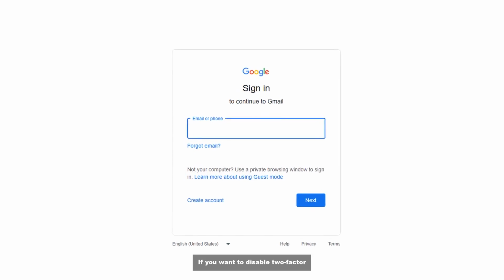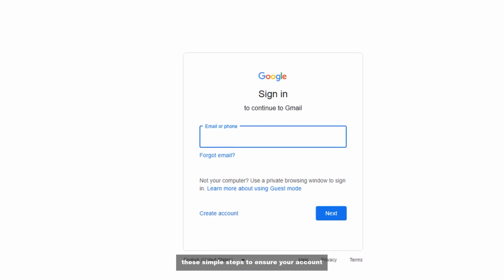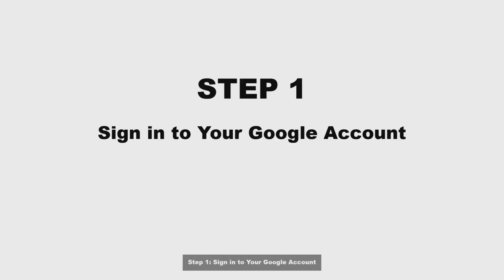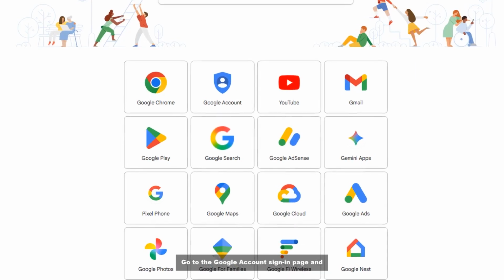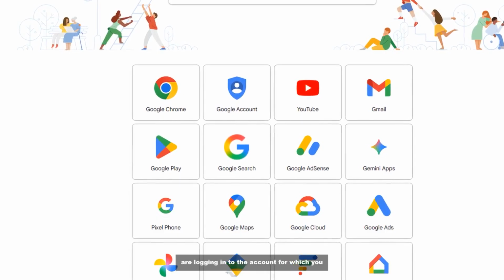If you want to disable two-factor authentication on your Gmail account, follow these simple steps to ensure your account settings are adjusted correctly. Step 1. Sign into your Google account. Go to the Google account sign-in page and enter your email and password. Make sure you are logging into the account for which you want to turn off two-factor authentication.